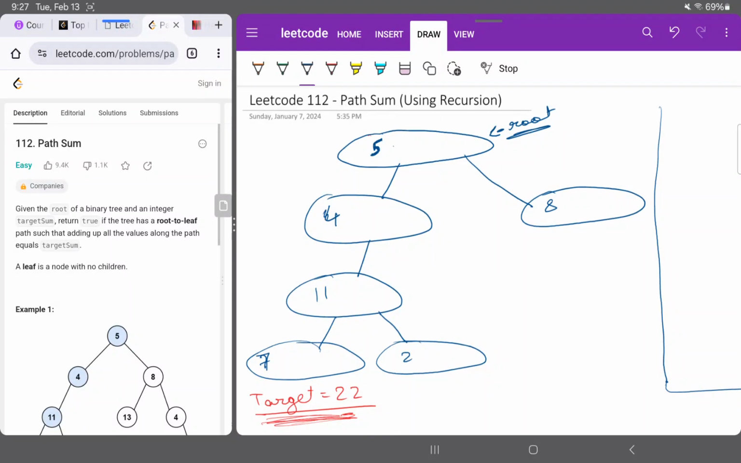Given the root of a binary tree and an integer target sum, return true if the tree has a root to leaf path such that adding up all the values along the path equals target sum. A leaf is a node with no children. So what is this question?